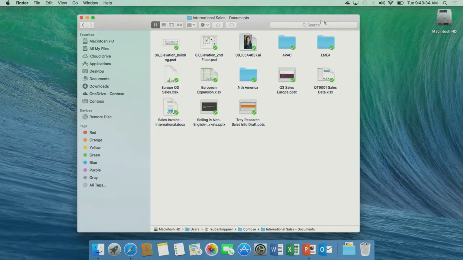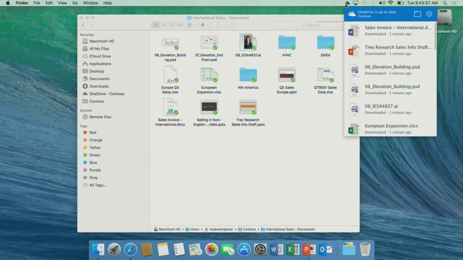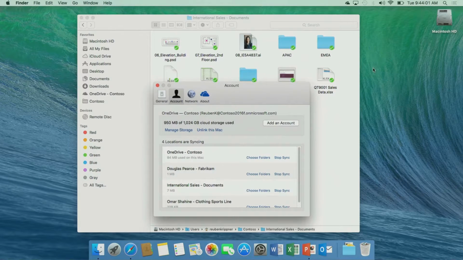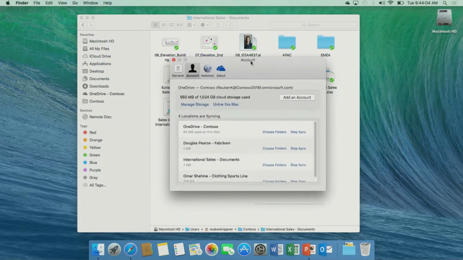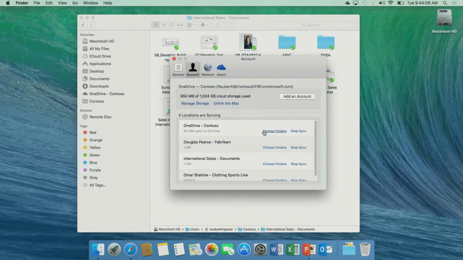If we also have a look at the actual client itself, we've now got this activity center that Omar had talked about, so I can understand what's going on. You'll see all of the documents and files that came from that international sales folder, and it gives me a progress update as well as a history, so I've got awareness in terms of what's going on. I can then choose to open the folder if I want, or I can go into the settings, and here's where I can pick. I can re-choose the folders, or I can stop syncing that.